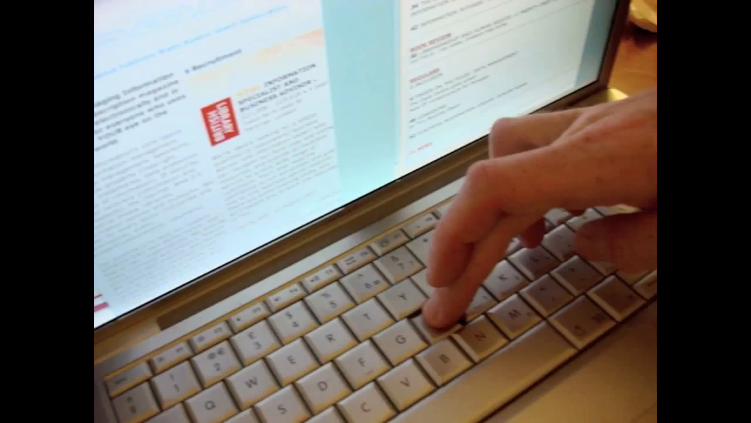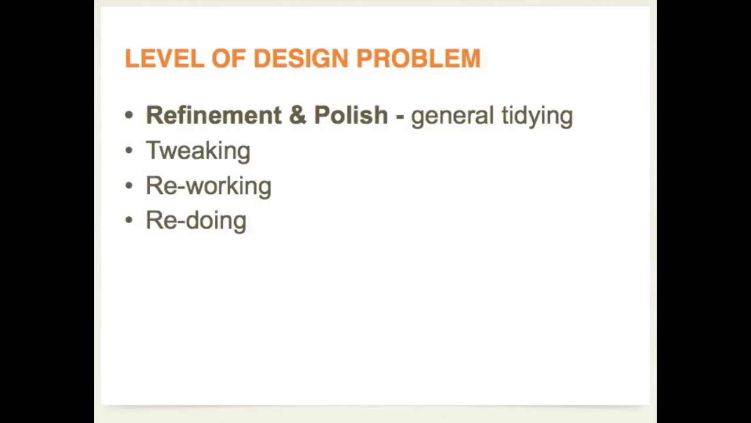So I'm going to look at four levels first of the amount of work you're going to need to do on a design. And what I've called them is refinement and polish, tweaking, reworking, or redoing. And those are in ascending order, so redoing is basically the most amount of work, refinement and polish is your least. So let's think about refinement and polish first.